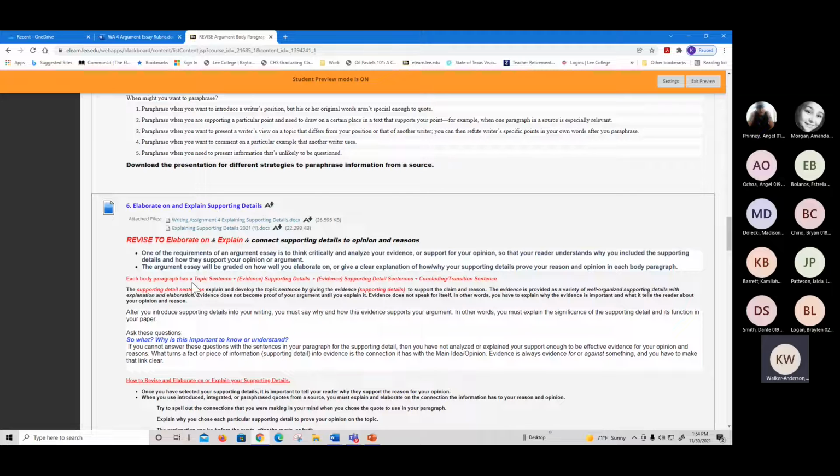So you're going to make sure that you elaborate and explain and connect your supporting details to your opinion and reasons. So when you chose a supporting detail and you decided which paragraph to put it in, there was a reason you did that. And a lot of times, explanation is just as simple as that, telling me why. So if you look down here, it starts with each body paragraph has a topic sentence. So this is topic sentence, then you have your supporting details, and then you have a concluding and a transition sentence.